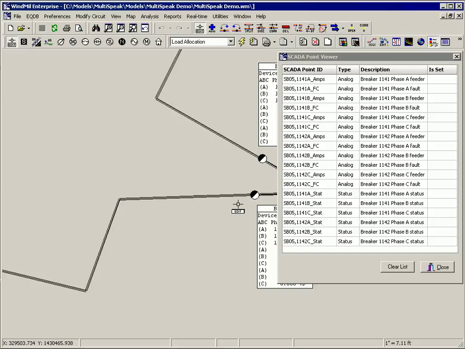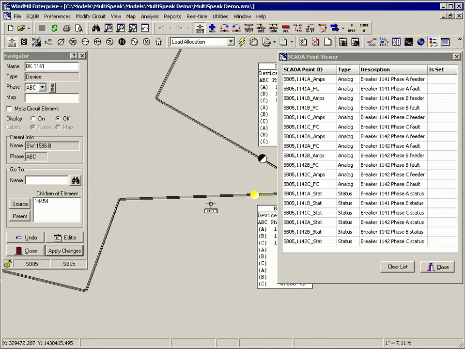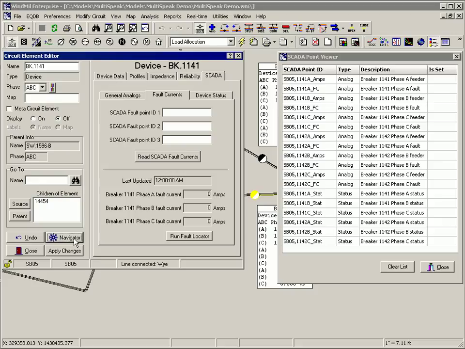If we open the Circuit Element Editor for the circuit breaker, we now see a Scada page that allows us to assign one or more of these Scada points to various fields associated with this device. There is a drag-and-drop interface that facilitates this mapping. Once the Scada points have been assigned to certain elements, the link is saved, so this mapping only has to be performed once.